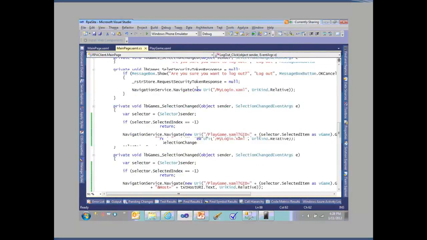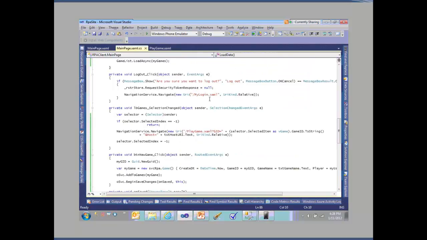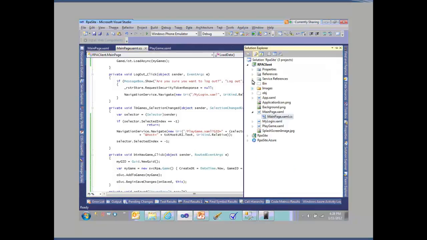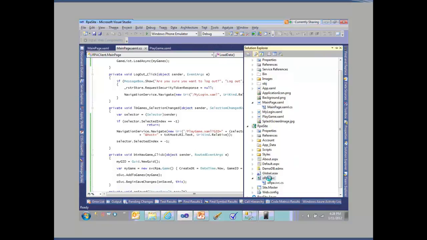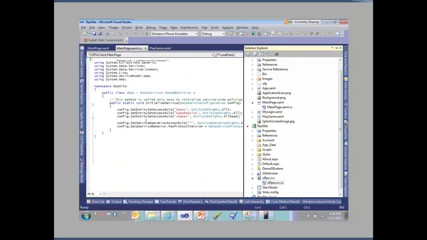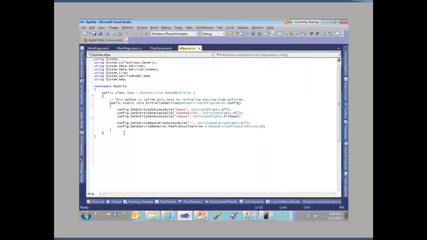The other thing that we need to do is actually put together the rules as to how the actual game is played. And we're going to do this on the server, so all of our logic on how the server plays is going to be stored up on the RPA site inside of the RPA service. In RPA service, I can do a couple of things. One is I've got the existing entities that I can go out and get to, but I can also put methods and properties in here.